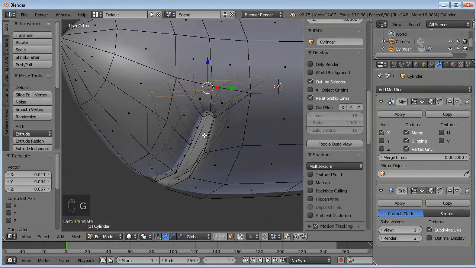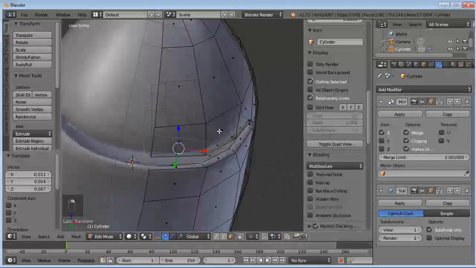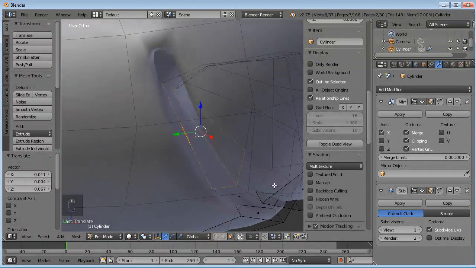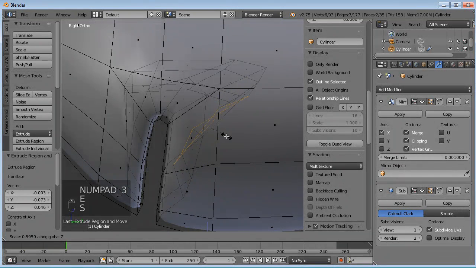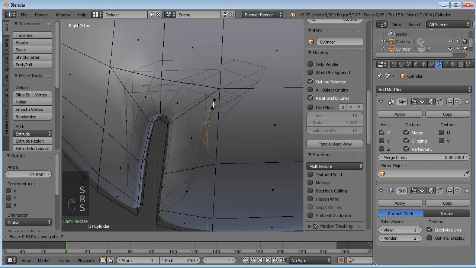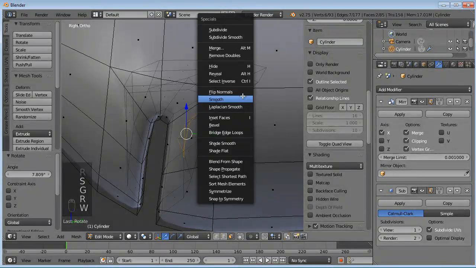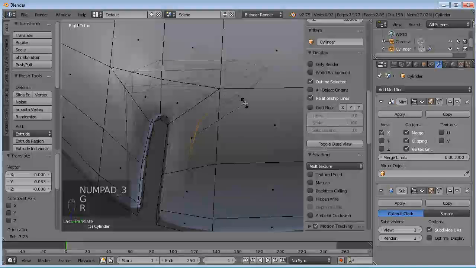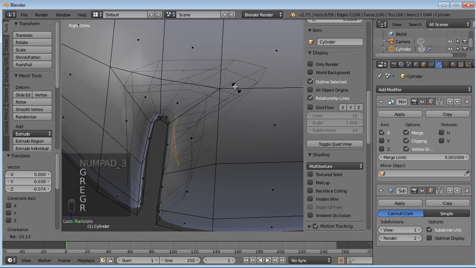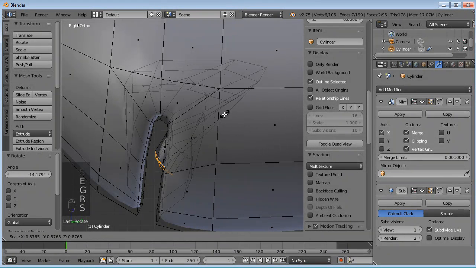Okay, so the tongue, let's go with these two faces in here if you can get to them. So we'll go to our side view again. Go ahead and extrude that out, maybe scale them pretty small there on the y-axis. And then maybe we'll go ahead and smooth those up, W smooth. Okay, and then go ahead and extrude out again. And it doesn't have to be real detailed.